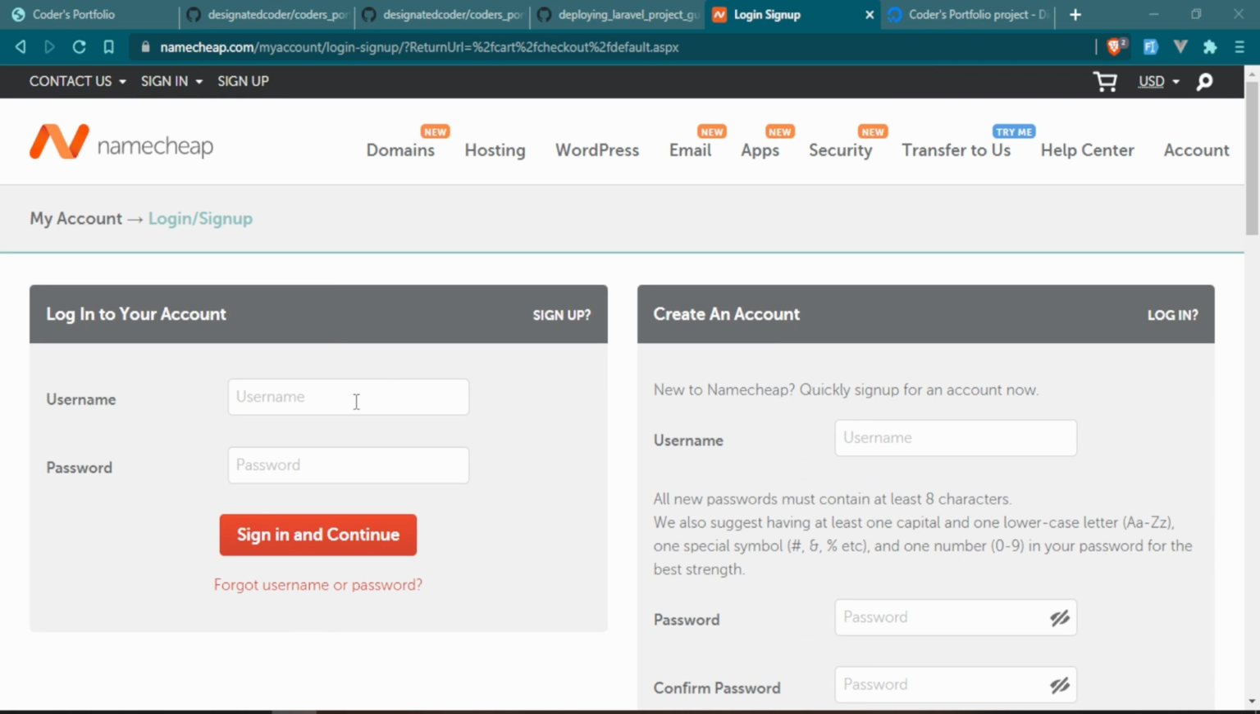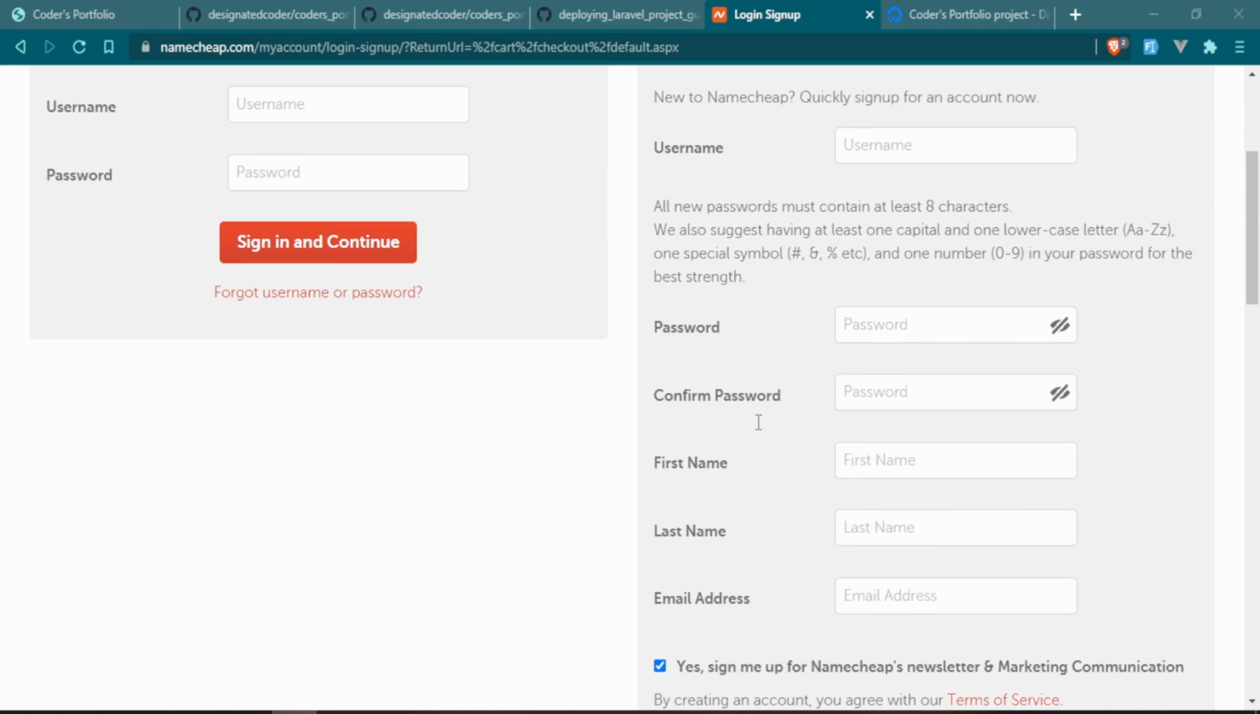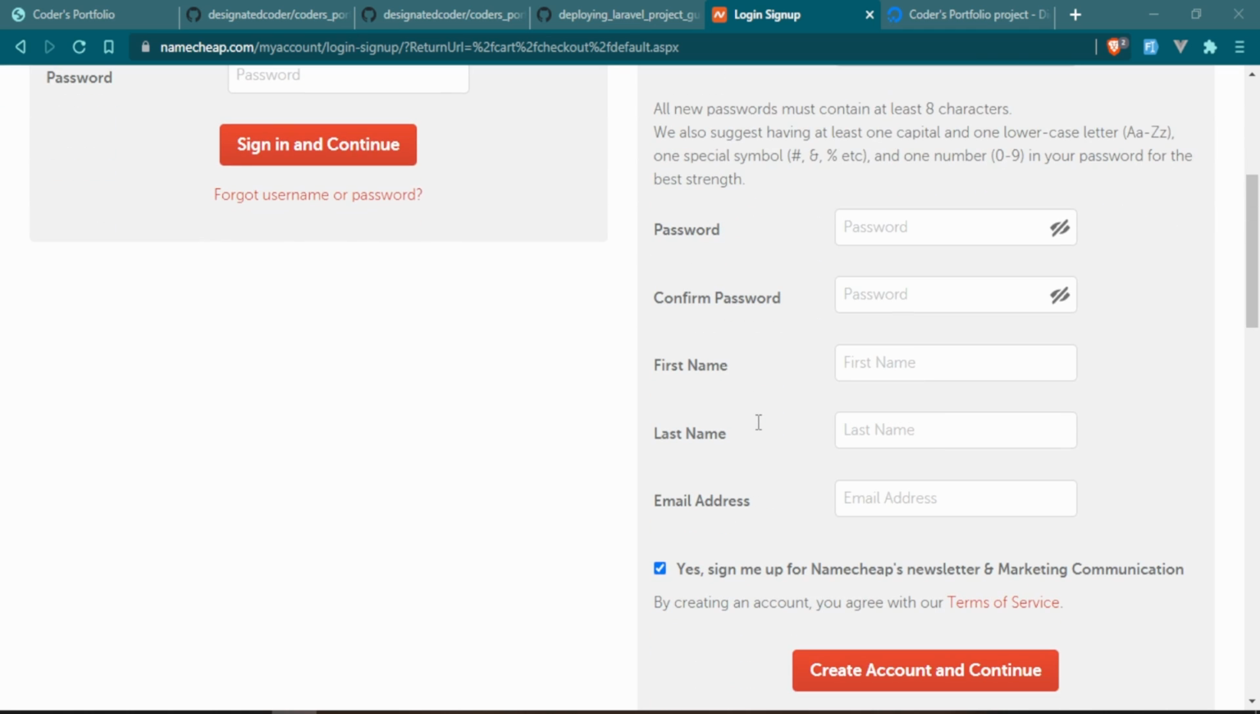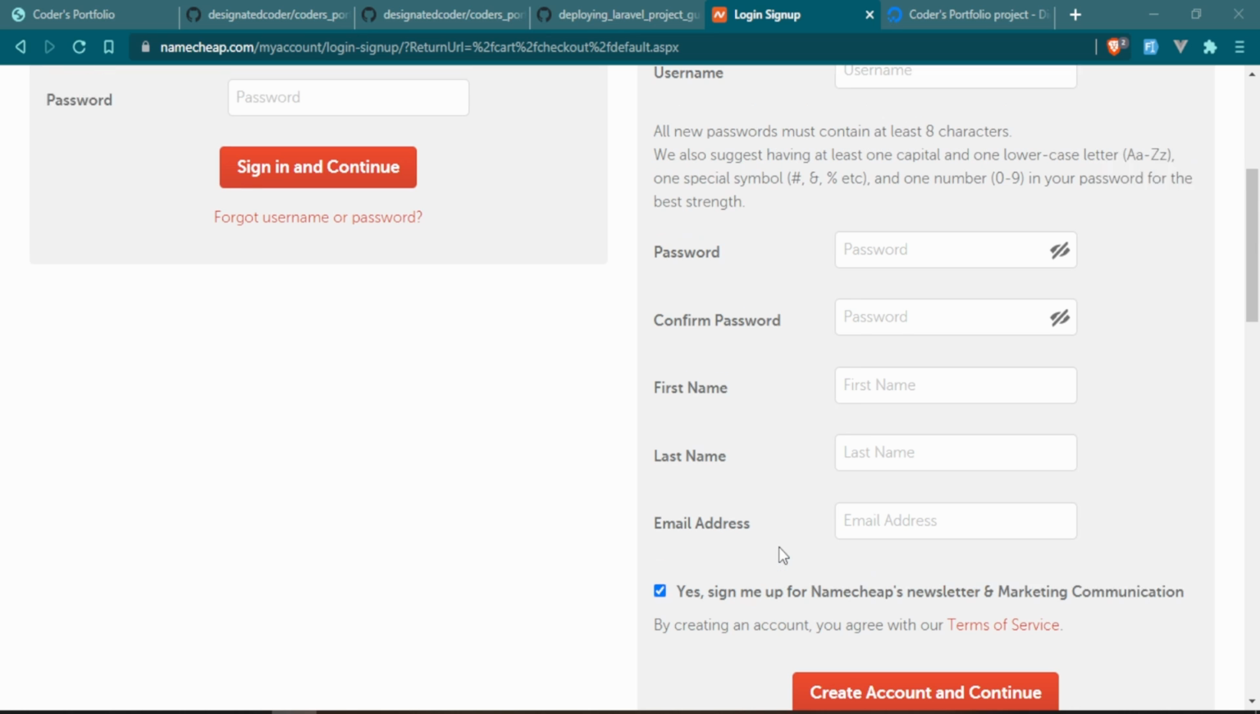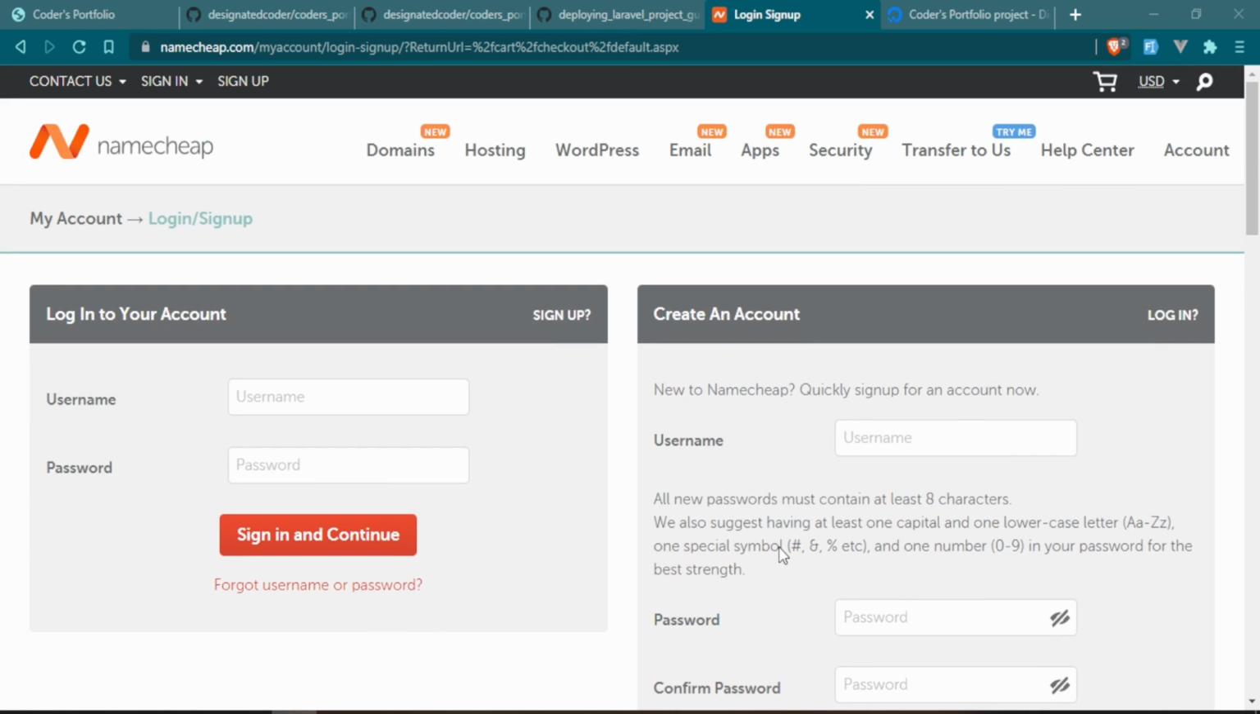So here you can go ahead and log in or create an account. I already have an account, so I'm going to log in. But if you take a look at the create an account, these are the fields that you'll need to have. You can uncheck this for the newsletter, but if you really, really want it, then leave it checked. I'm sure you can change that later. So I'm going to go ahead and log in, and I'll meet you on the other side.